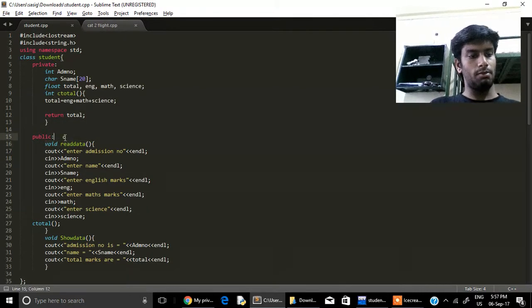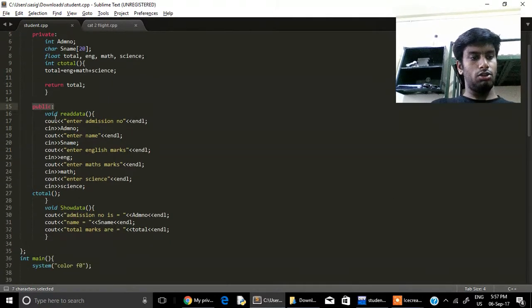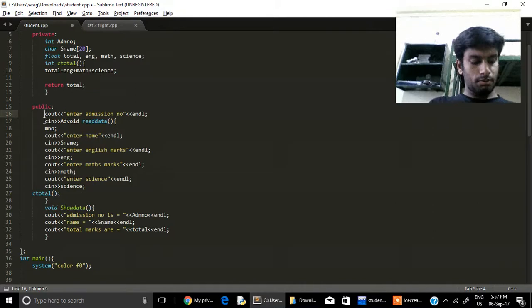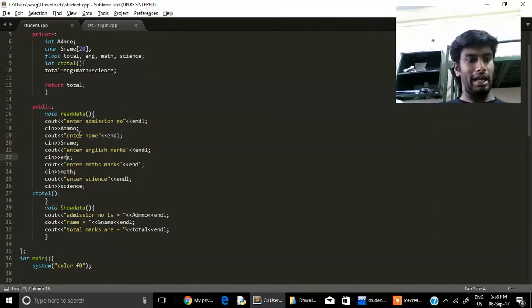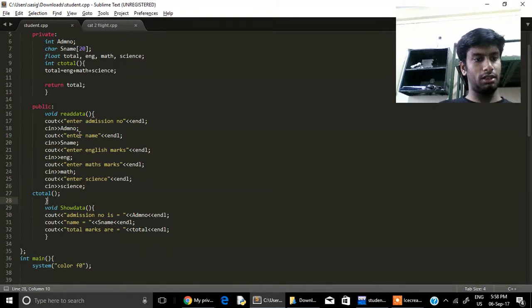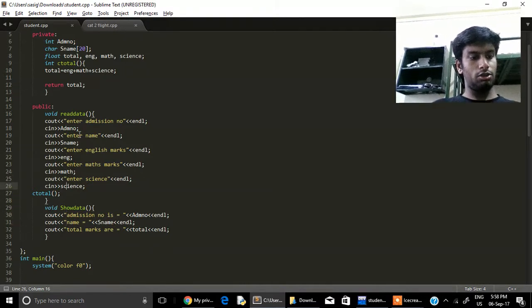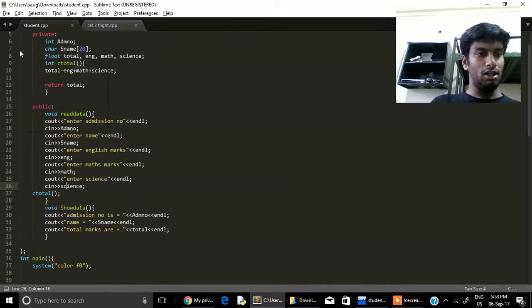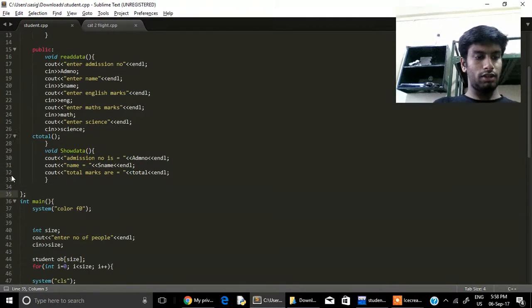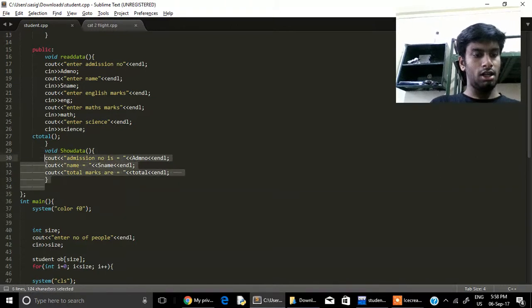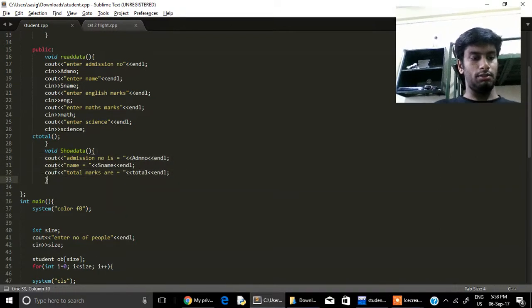I've created a function in the public section wherein I use this void read data and take the input of each of the following: admission number, name, marks of each subject, and then I send it to C total, which is in the private section, and then I sum it up there. And then using this function I display the results as stored in the function.